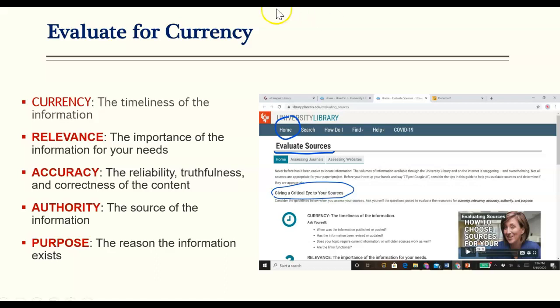So these are the 5 most important criteria. Currency, the timeliness of the information. When you are doing research on science, medicine, technology, your research has to be very current because things change so rapidly. And if you look up something from 10 years ago or even 5 years ago, it might be out of date today. And so that is really important in the credibility of your source.